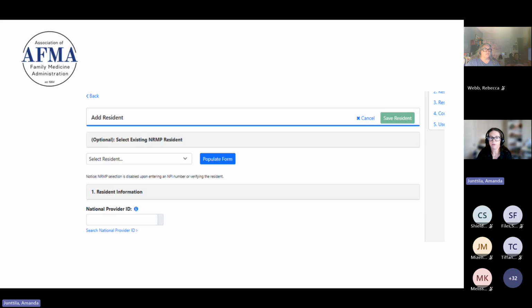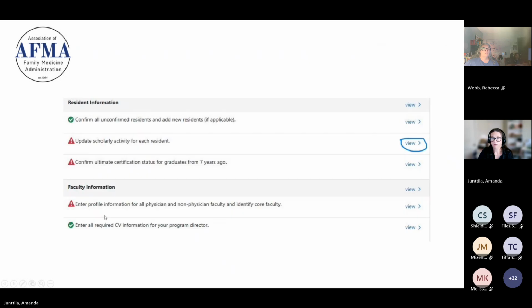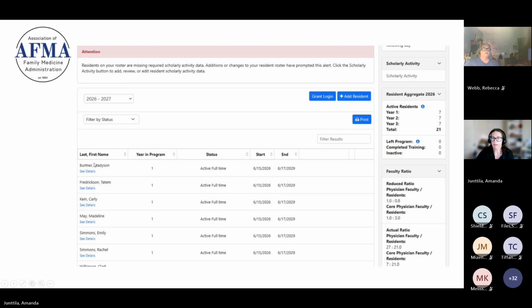If they're not listed there, you can also put in their NPI and then search for them here, and it'll pre-populate their information. You'll just have to add in their date of birth and verify their social security number. Then once they're all entered, you'll have a screen like this that lists all of your residents.